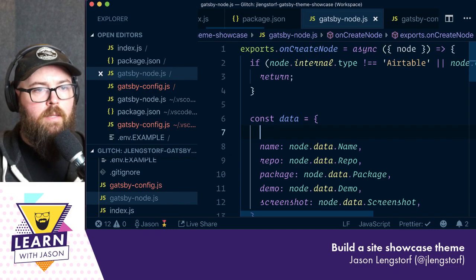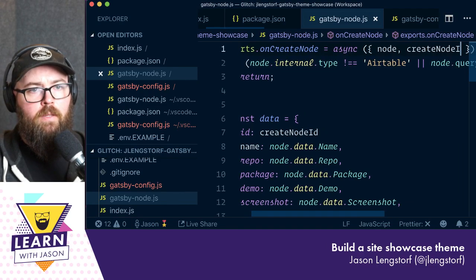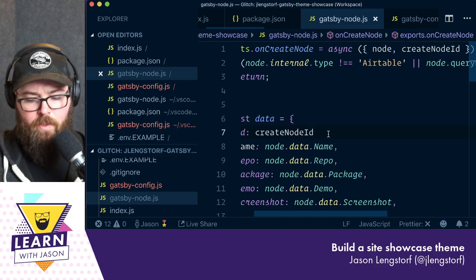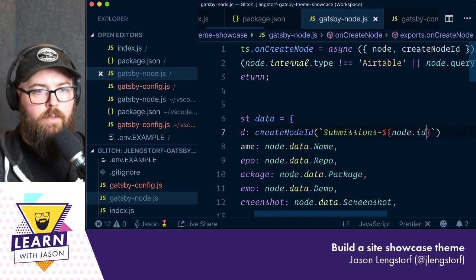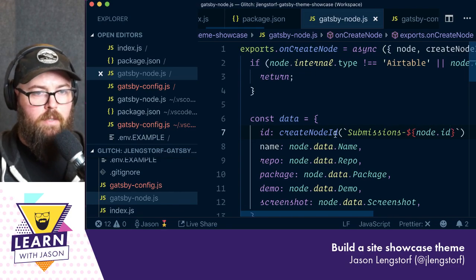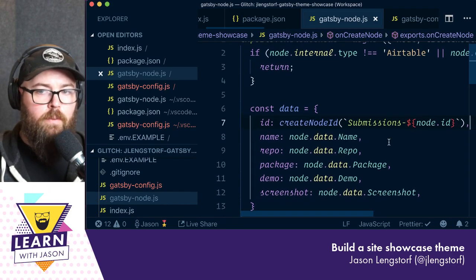Okay, and then for the ID, I'm going to do a createNodeId, which means I need to get that. The way that we create a node ID is I'm going to do submission, and then set the original node ID in here, and then it'll just give us a variation on the original node ID. What's up, Lord 654?